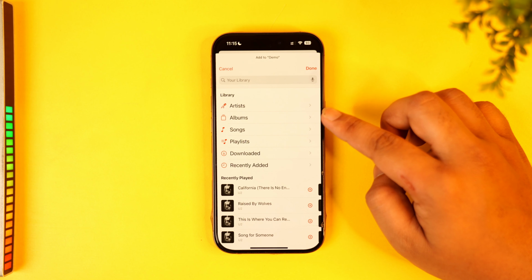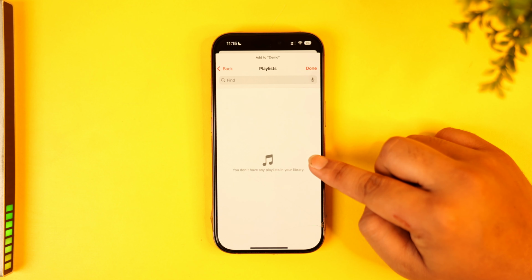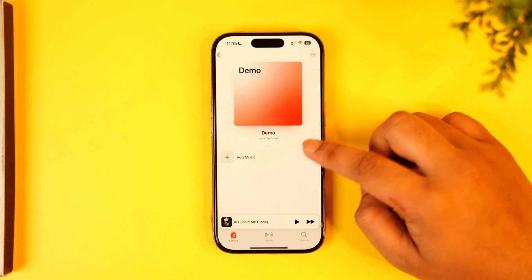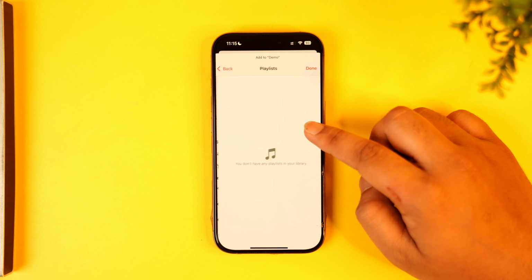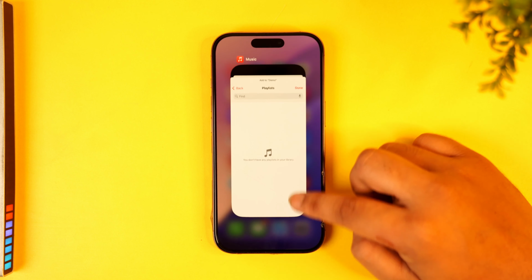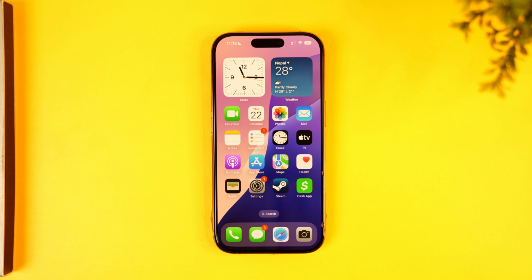So I have selected my library, and within this library I want to add a certain playlist. The only thing is that you need to actually have a premium subscription if you want to be able to add songs or playlists to your library. And this way you will be able to add music or a playlist to a library on Apple Music.